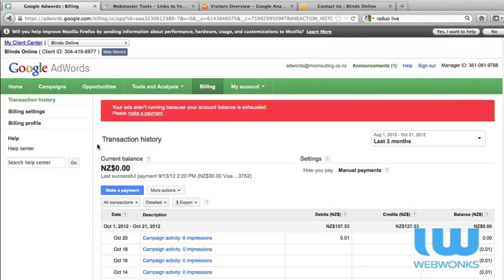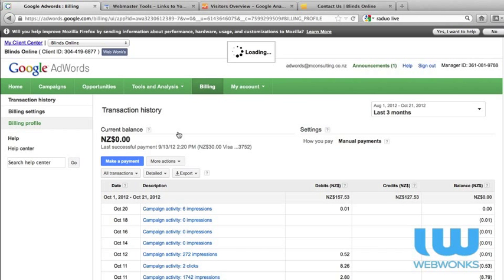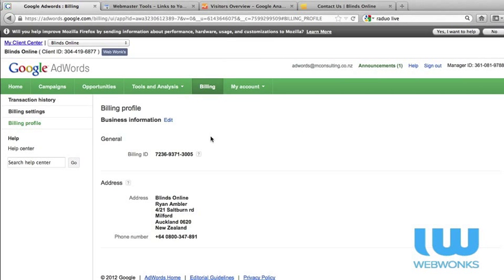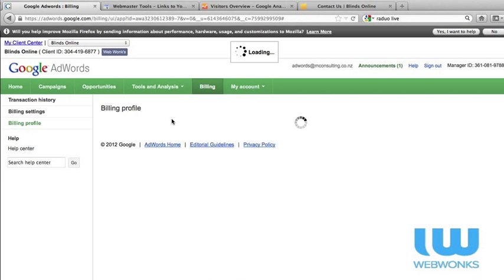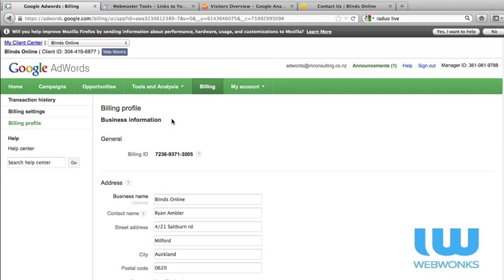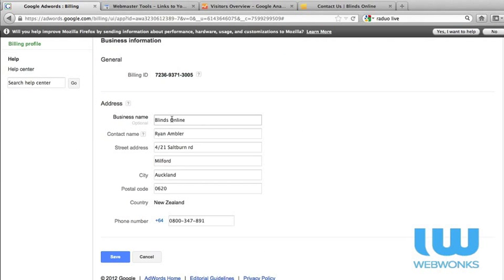Just a quick navigation lesson. You're currently in the transaction history. You can click on billing settings or billing profile. If we drill down into billing profile, you can see that you've got the billing ID in case you need to send any information through to Google. And you've also got the address of your business. You can edit the information inside of the billing profile.